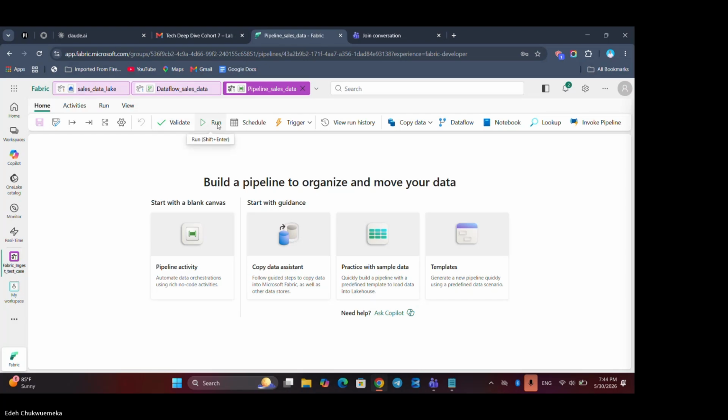You can run your pipeline. You can schedule. Remember, I mentioned schedule. Schedule means this thing should be running every so often. You can schedule your pipeline. You can trigger your pipeline. You can view the history, what has been happening. You can copy data. We can do copy data from here. You can use dataflow. Dataflow is that dataflow we have done. You can use notebook. Notebook allows you to start building scripts using Python and so on. And other things are there for you to use.